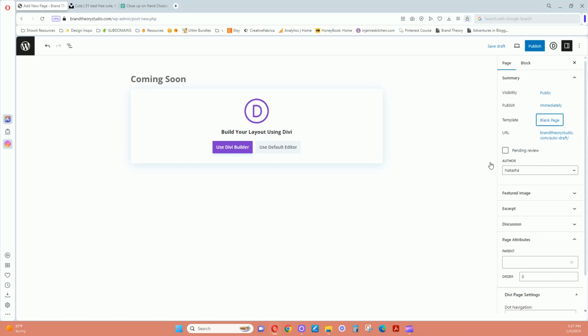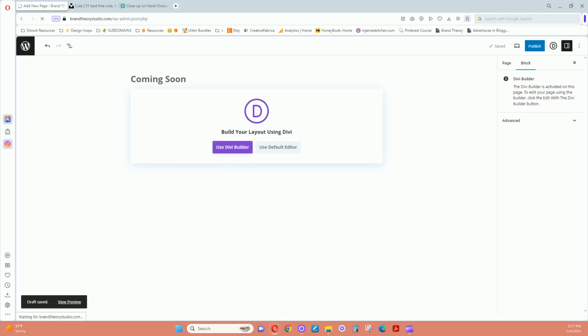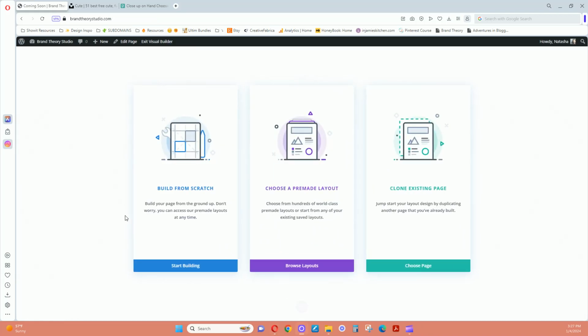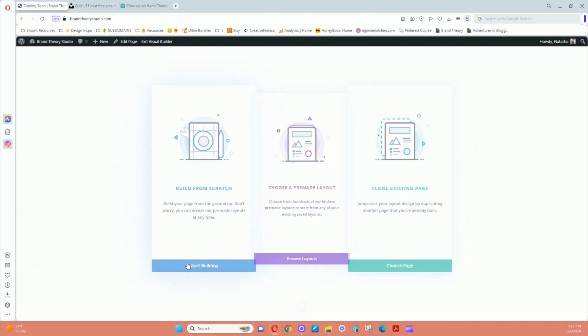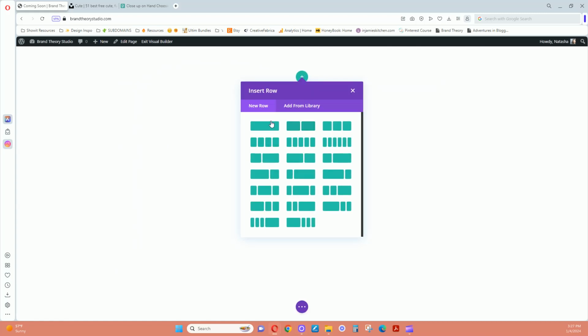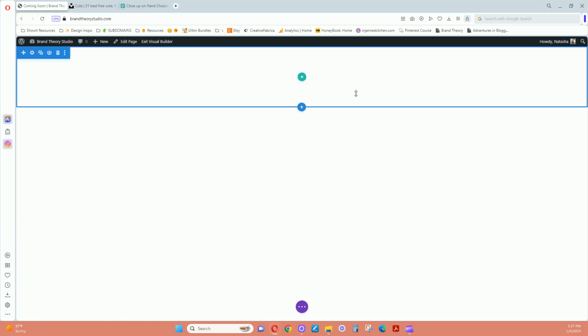I don't want any footer. I just want it to be that video with our logo and coming soon. Then I'm going to go ahead and select Use Divi Builder. It will prepare itself, and you're going to select Build from Scratch. From here, I am going to select something a little bit different, so I'm just going to exit out of here and let this be for a moment.